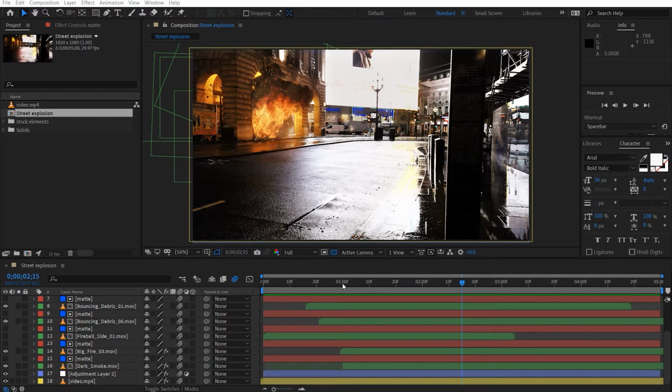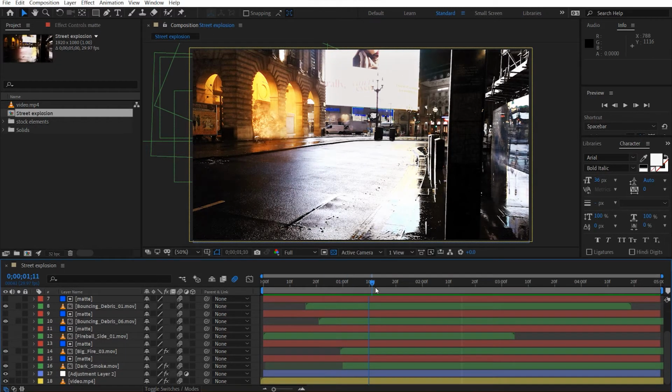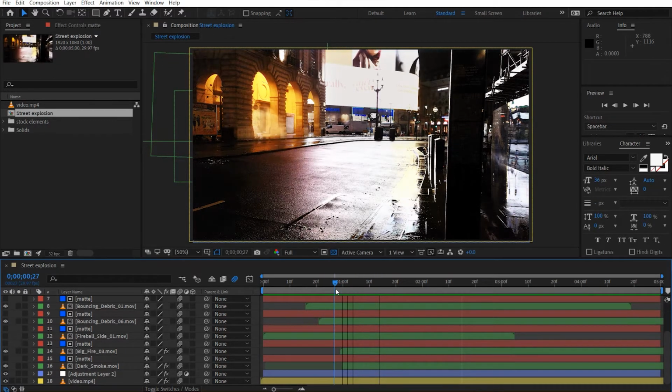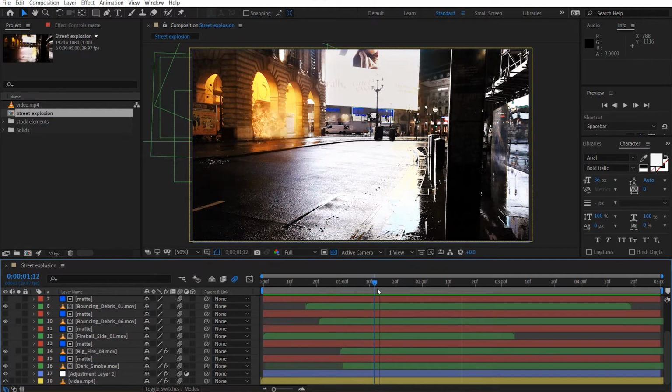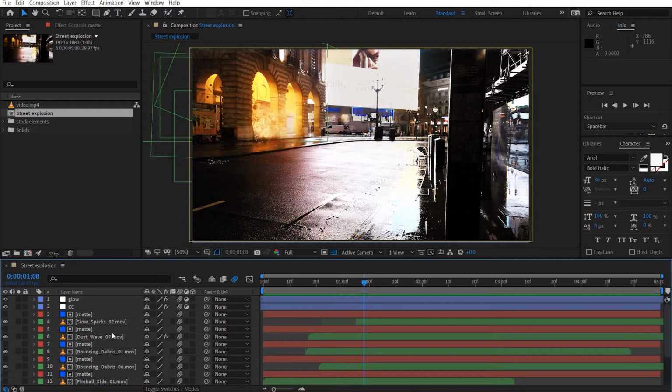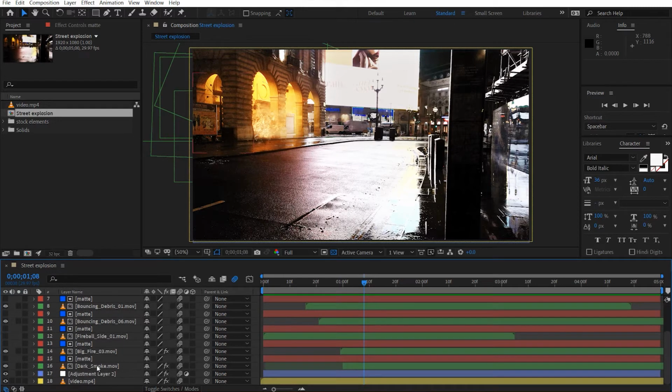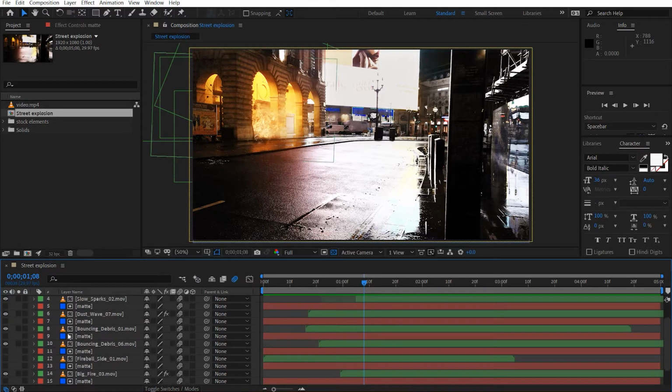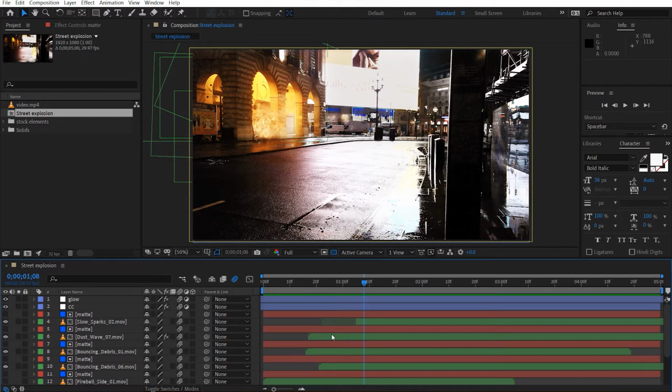Today we're going to be creating this street explosion effect using After Effects, and I'll be using Action Essentials 2 by Video Copilot. There's a lot of elements being composited in here. We've got fireballs, dust waves, debris, and some smoke elements, and all that will be covered in this tutorial. So without further ado, let's take a look at what we're going to be creating.